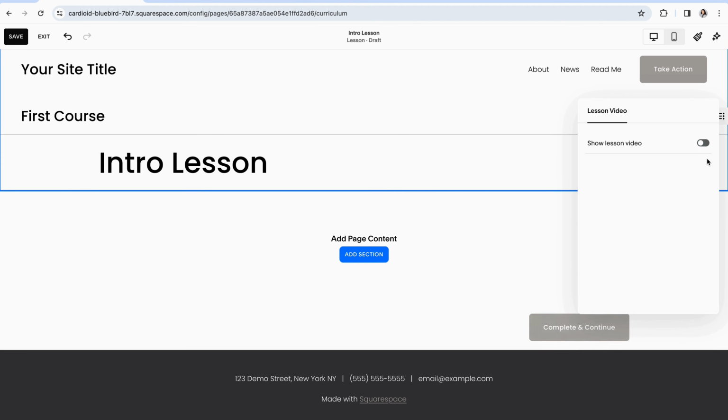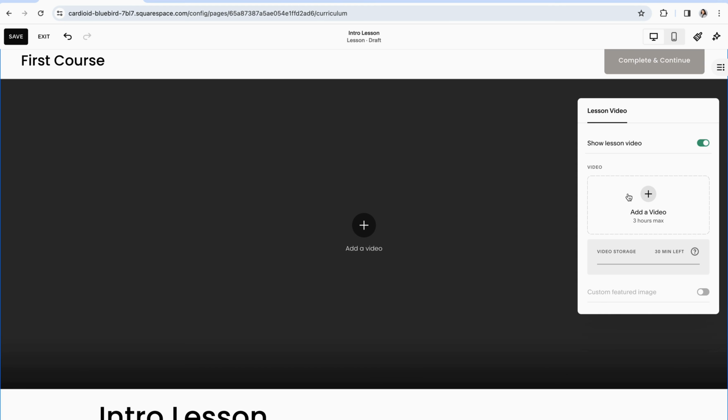You can choose whether or not the video is shown on the page. You can delete the video that you currently have uploaded and add a new one if you need to. And if you've uploaded a video directly from your website, you can edit the custom featured image right here.